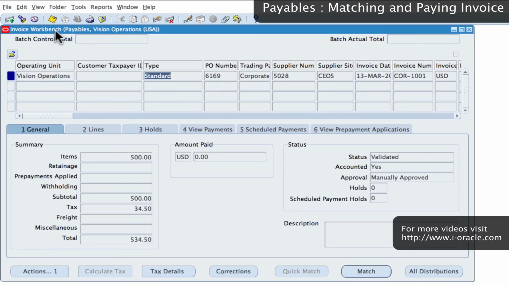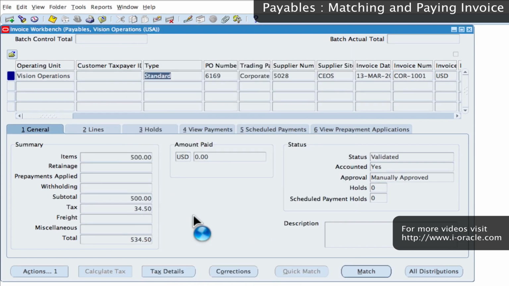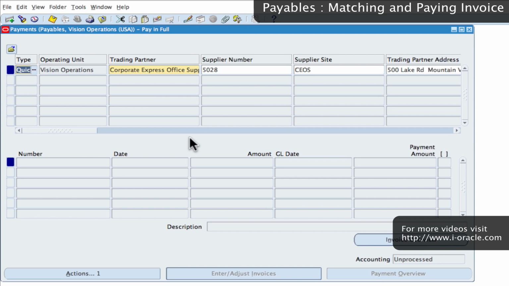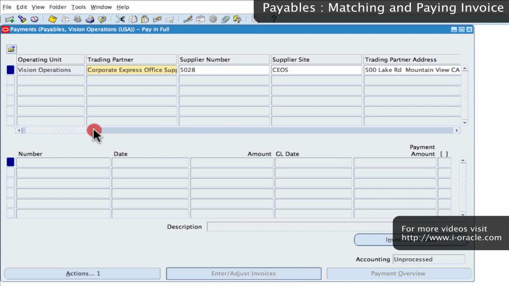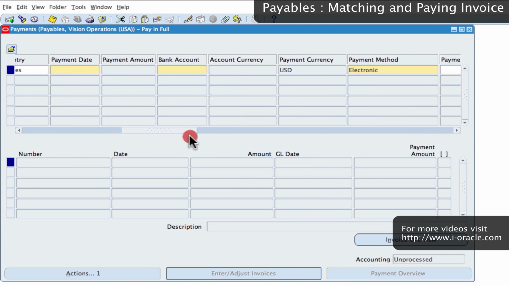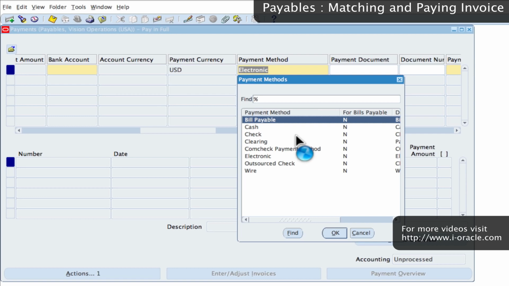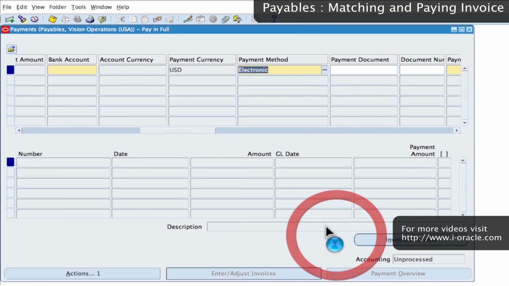From the invoice workbench, I'm now going to pay the invoice in full. I go to Actions, select Pay in Full, and then click on OK. Then I'm going to enter some payment details. I'm going to choose a payment method of check. So I'm going to select check as a payment method.